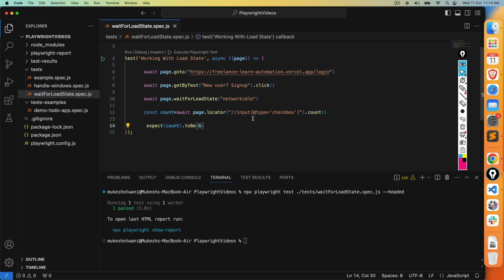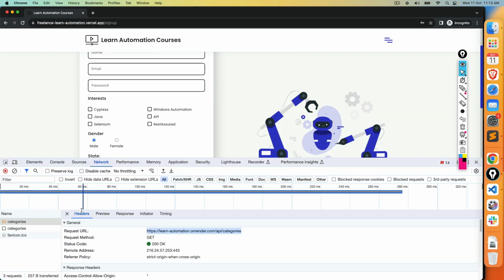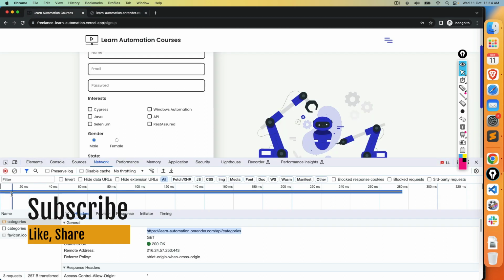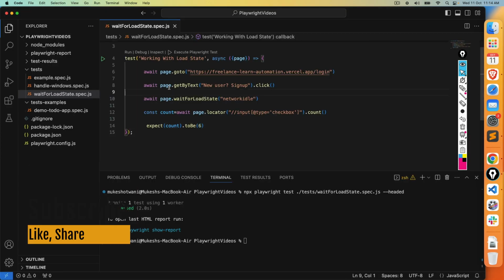So whenever you find this kind of issue, always check how your application is making the calls. In our case, we found out this categories call, basically this categories. If you see, this is how the categories are coming. So we have added that once these API calls are done, once the network is idle, then continue.